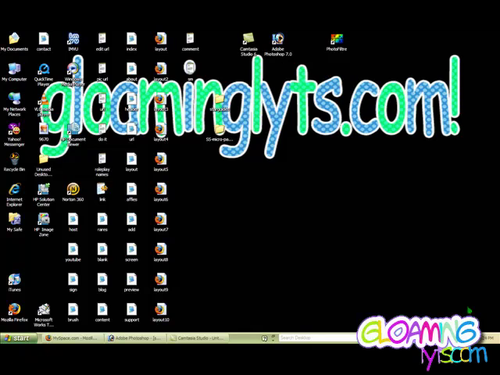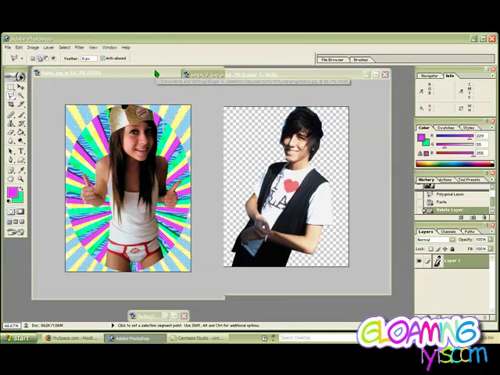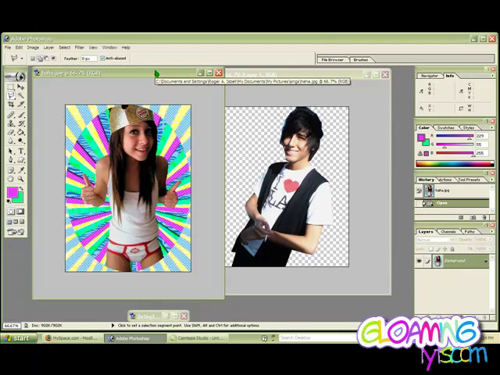Today we're going to be showing you how to do a multicolored vector on Photoshop. First thing you want to do is open up your Photoshop. Now, I've already cut my person out and deleted my background layer. And just so you know, we're going to be creating something similar to this. I'm going to show you how to do the shape and all.